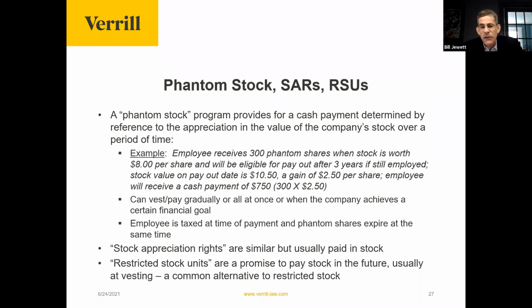Essentially, you can see economically, this is very much like a stock option because it captures the upside on the stock. The difference is, well, 2 main differences. There's no optionality. You don't get to pick and choose when you're going to get paid. And second, this isn't a security. You don't hold actual shares. Phantom stock can vest and pay gradually, or it can vest and pay all at once when the company achieves a certain financial goal. And tax treatment, the employee is taxed at the time of payment, and the phantom shares expire at the same time.